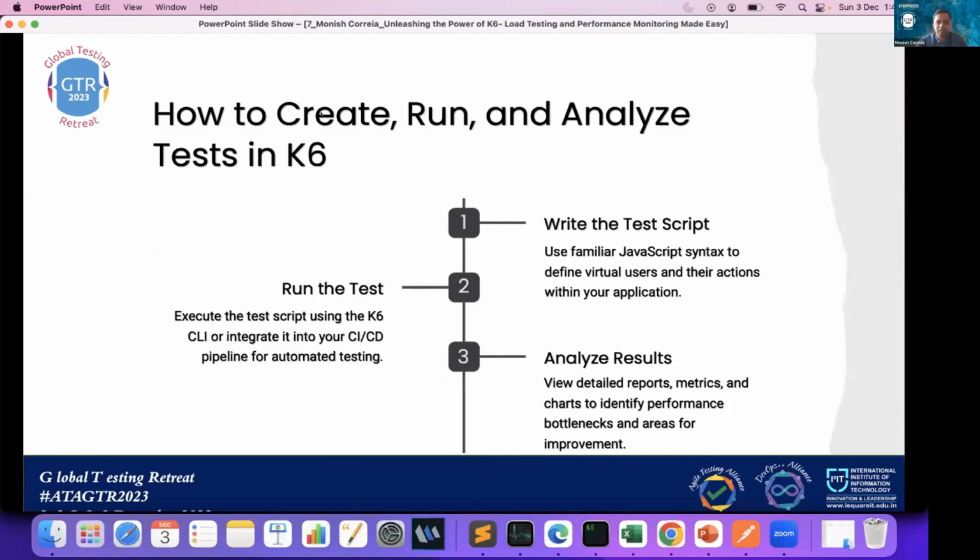Then let's check how to create, run, and analyze a test in K6. The first step is to write the test scripts in JavaScript. Then we have to run the test scripts. We can run them locally on our CLI, as well as integrate them using a CI/CD pipeline. The last step is to analyze the results.